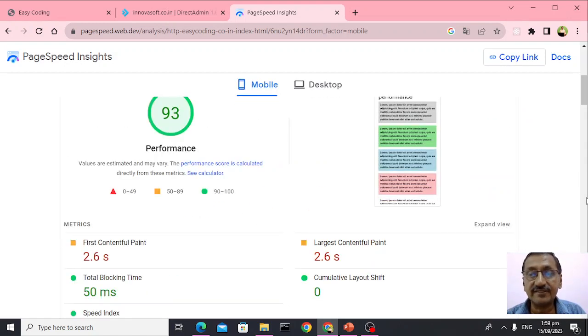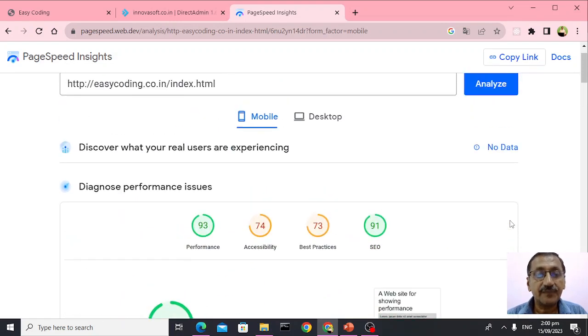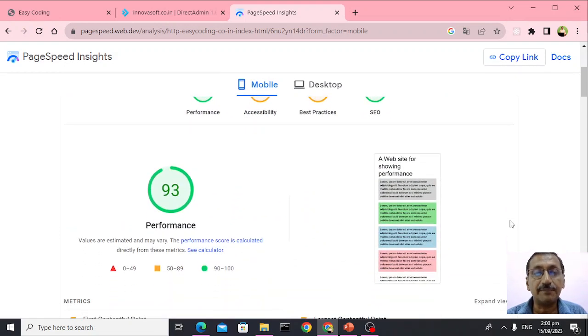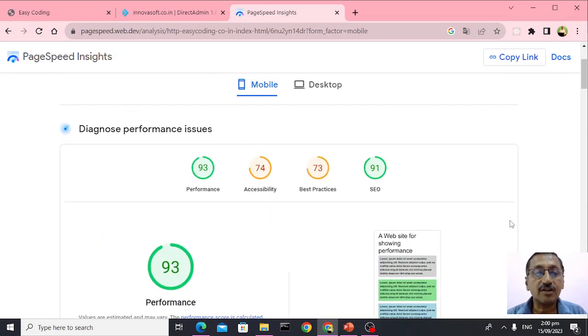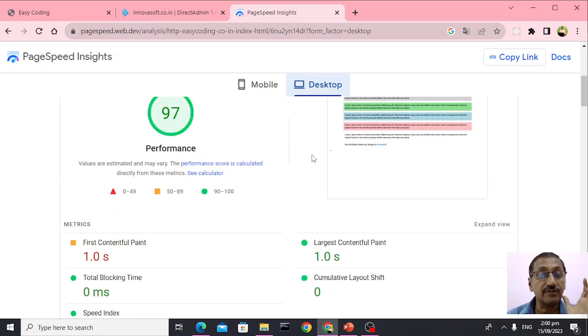See, it's 93. See, as long as it's in green, see total blocking time, speed index, and you see the performance is 93. It's well and good. It's not a bad performance. 93 is good actually. So I told you we are improving the performance only. I'll just check it for desktop. It's very good.